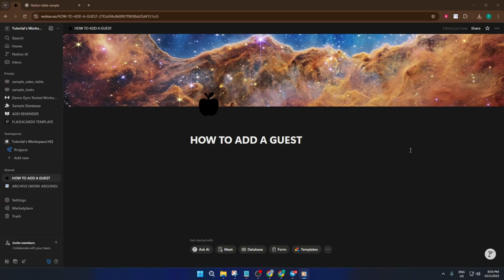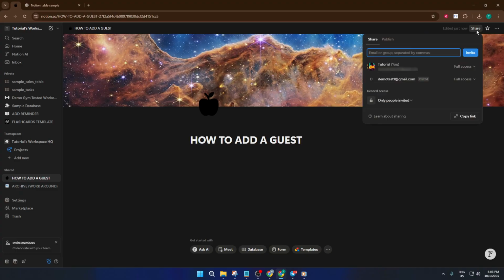Once you've clicked Share, you'll notice an option to Invite by email. This is the most direct way to add someone as a guest. Just enter their email address into the field provided. Now, take a quick moment to double-check that spelling. Nothing's more frustrating than inviting the wrong person or realizing you missed a letter in someone's address. After the email's in, simply hit Invite.